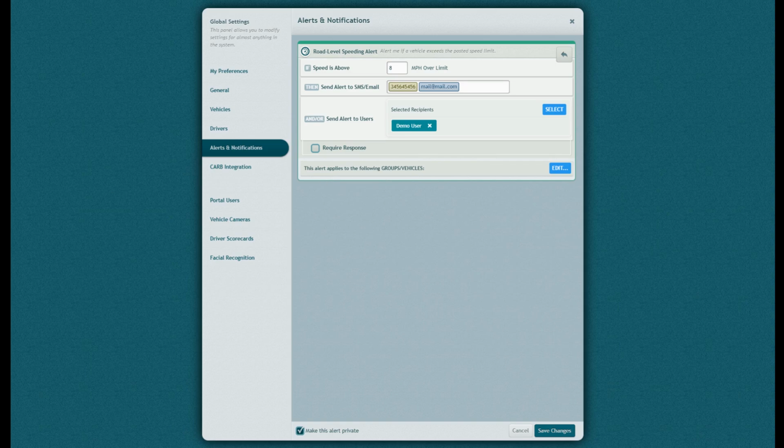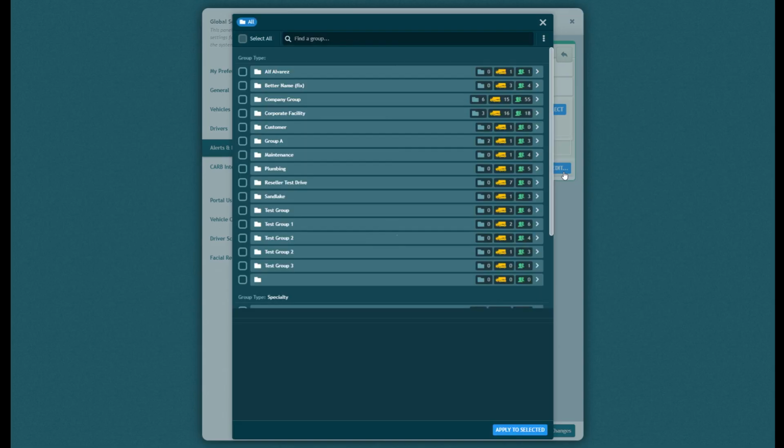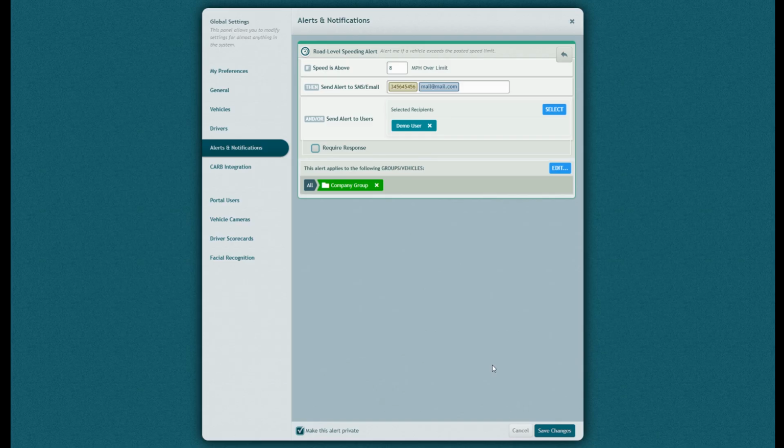The setting for which groups and vehicles this alert applies to is listed at the bottom of the alert. Click Edit to specify which groups or individual vehicles this alert applies to. Alerts can be configured to include your entire fleet, specific groups, or even individual vehicles.